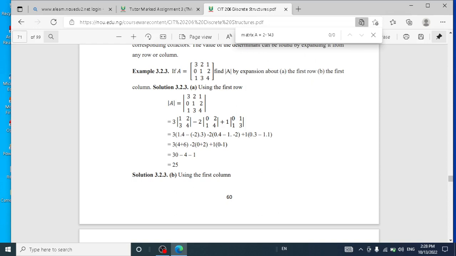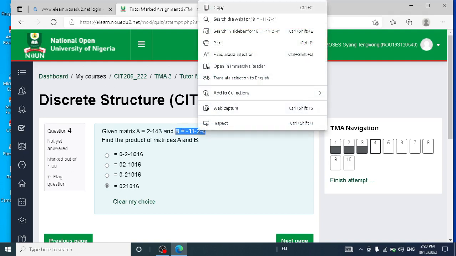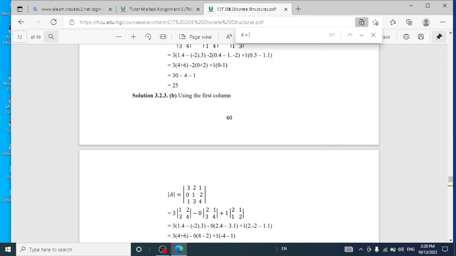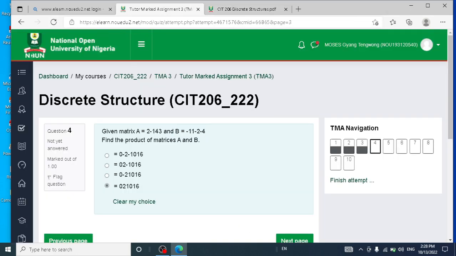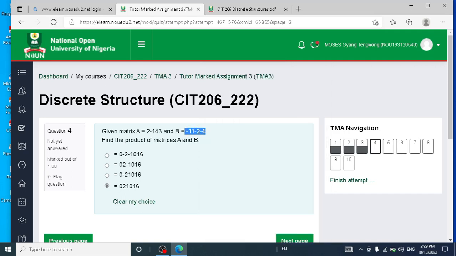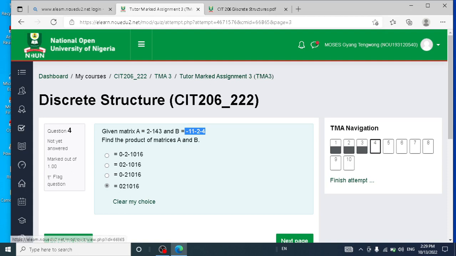All right, okay, let me try to delete this matrix. Zero. So let me try this. All right. Okay. Copy it. Wow.